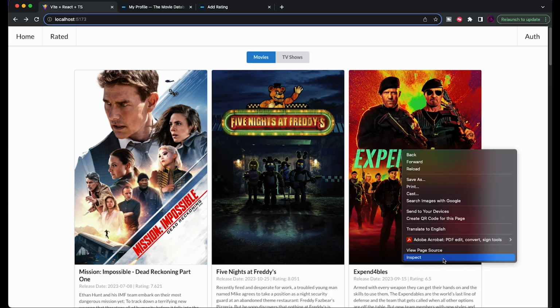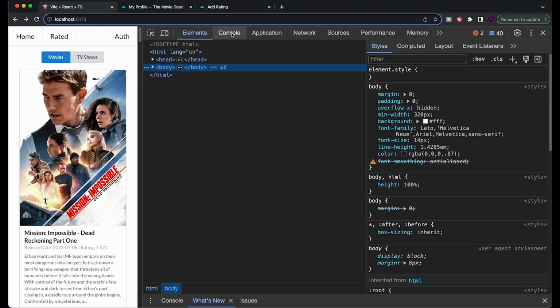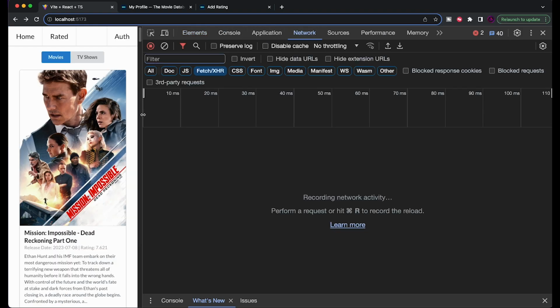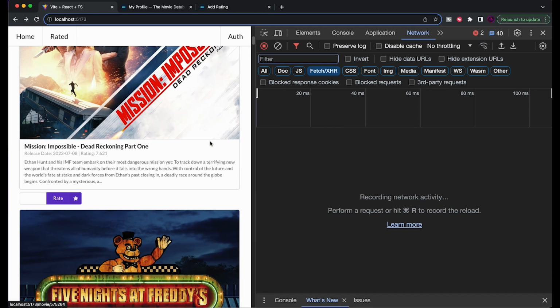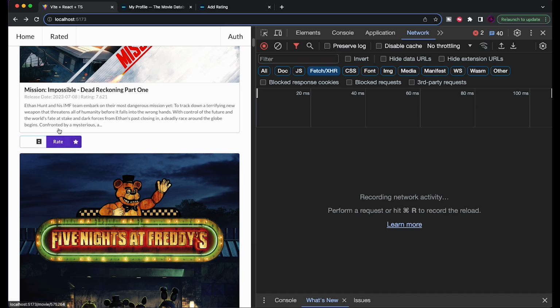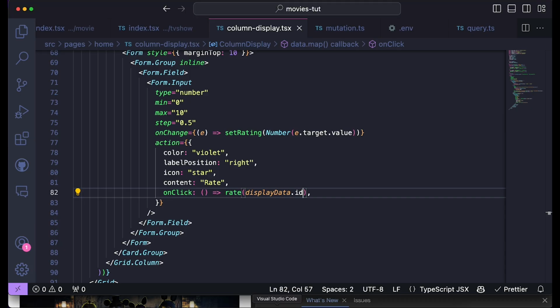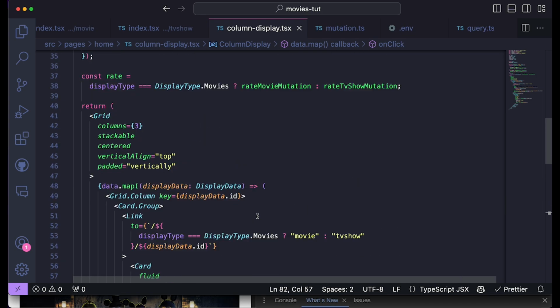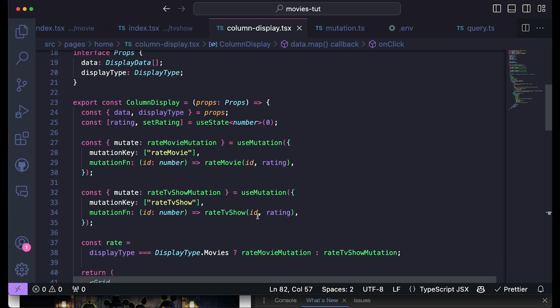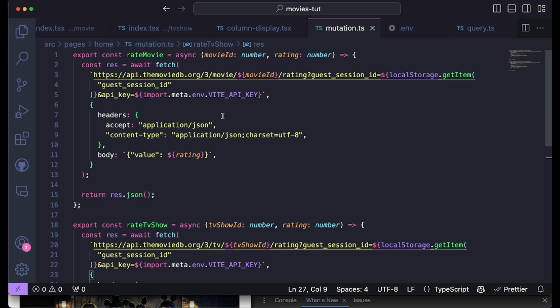We'll open up our network tab because there's no confirmation as of right now that a rating was successful. So we'll come over here and we'll try to rate this movie an 8. You'll see that nothing seems to be happening, which is interesting. I actually don't know why nothing's happening. Let's check to see if there is a problem here. Let's go to mutation.